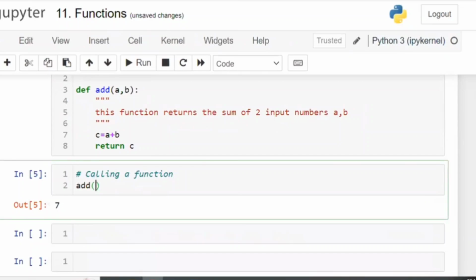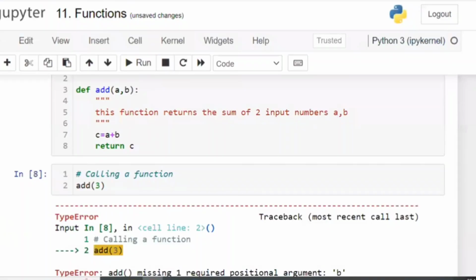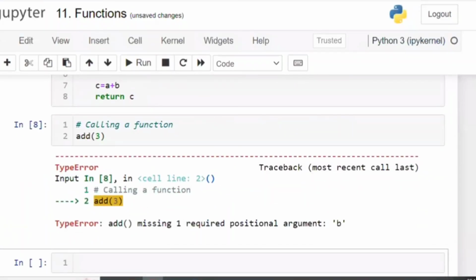Now, here I am writing 3 only. If I write 3 only, it is going to throw an error because this function was created for 2 arguments and you have given only 1 argument. Argument means input. Argument is equal to input. See, the add function is missing 1 required positional argument, which means 1 input is missing.